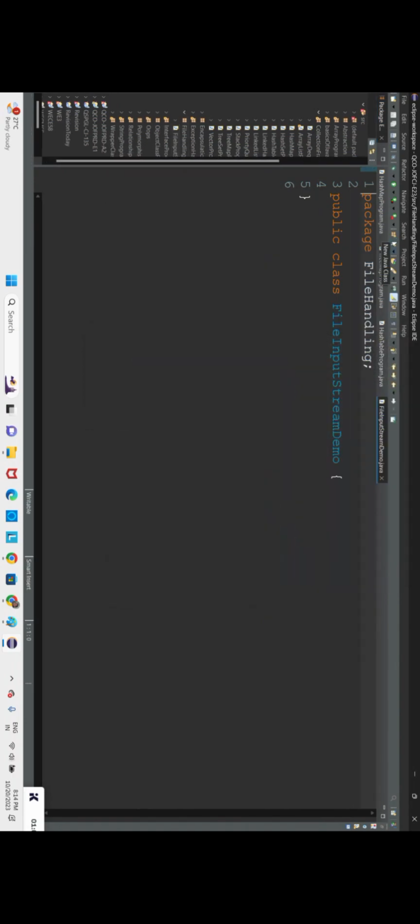Now what we have to do is take a main method and start by creating an object for FileInputStream. FileInputStream is used to read the data from the file. And our task here is to read one character from the file.